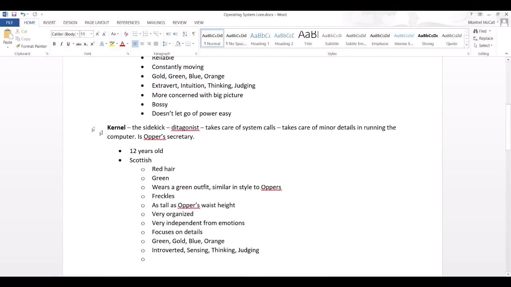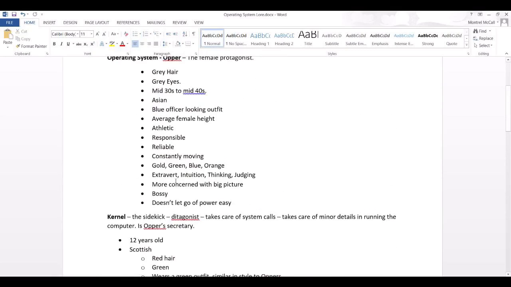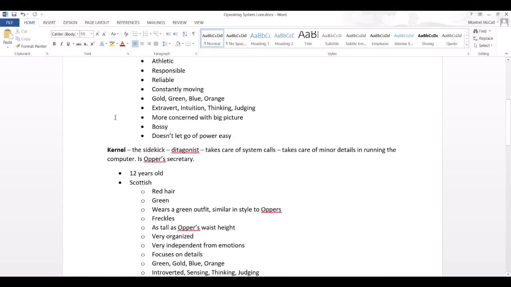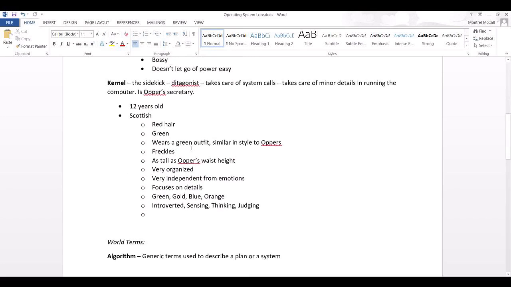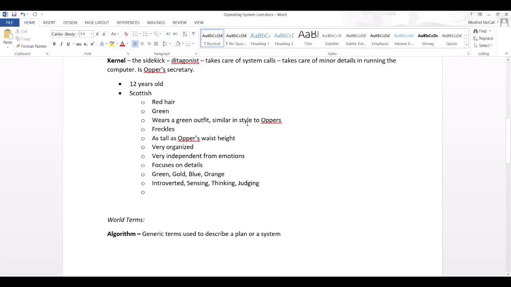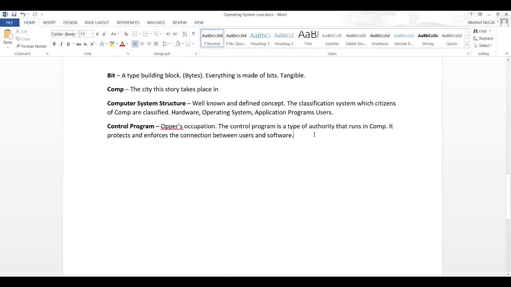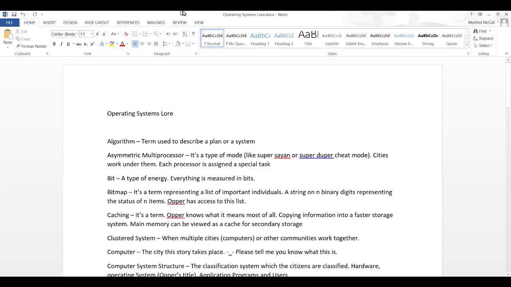So last time we made Colonel, and she's the most important part of an operating system. In our story, she's going to be the sidekick. She's going to be Opera's secretary, kind of like Clank is to Ratchet and Clank. So, now let's go down here and let's define some more terms.